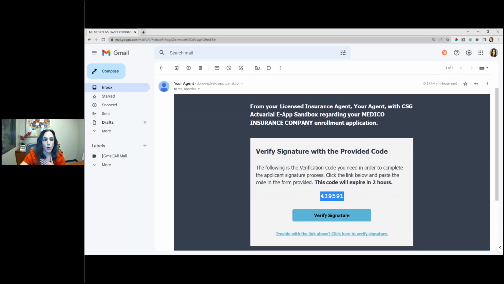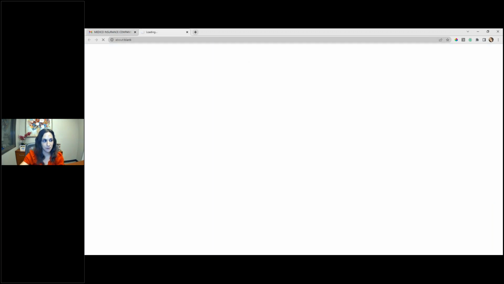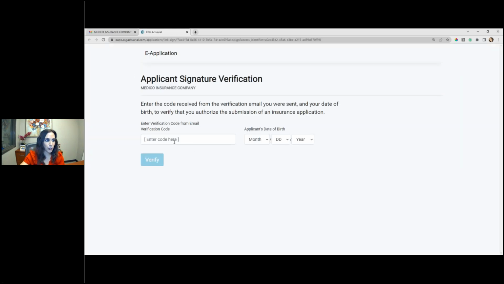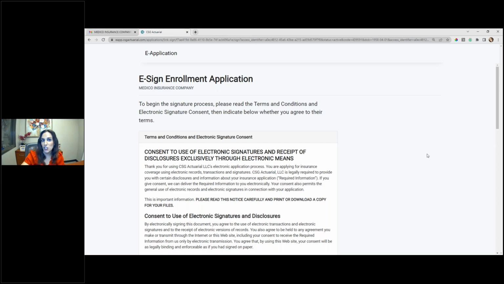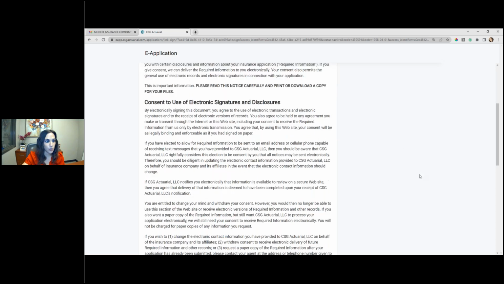So what the individual will do is they'll copy or write down their verification code. They'll click on verify signature. They will then be prompted to enter that verification code and then their date of birth. This date of birth does have to match the date of birth on the application. So if they're verifying within that 2-hour window and entering their verification code correctly, and it's not accepting the date, you likely entered the wrong date of birth for them. And then you will have to go in and edit the application and then resend the signature.